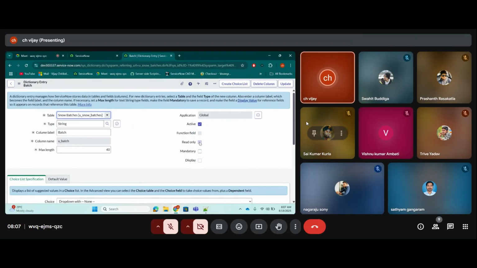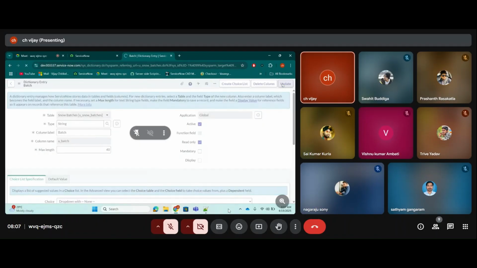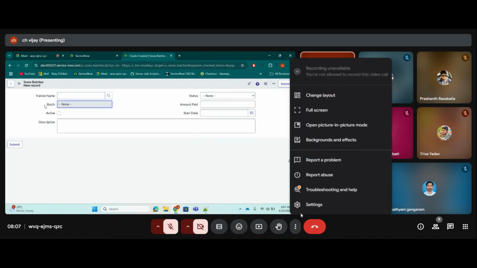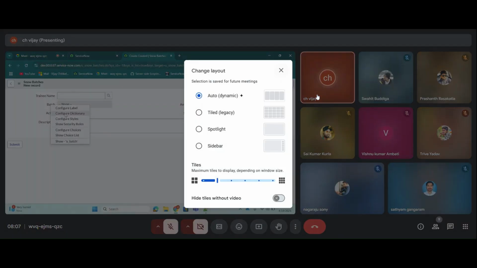If you want to make it read only, which means it's not editable, let me just show you. I'm checking this read only checkbox. I'll update it. See, it's read only now. If you want to do any change with respect to that particular field only, simply right click on that field, go to configure dictionary. Is it clear?